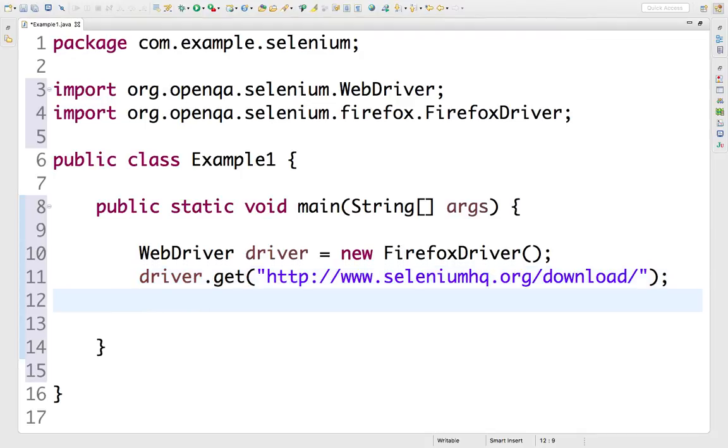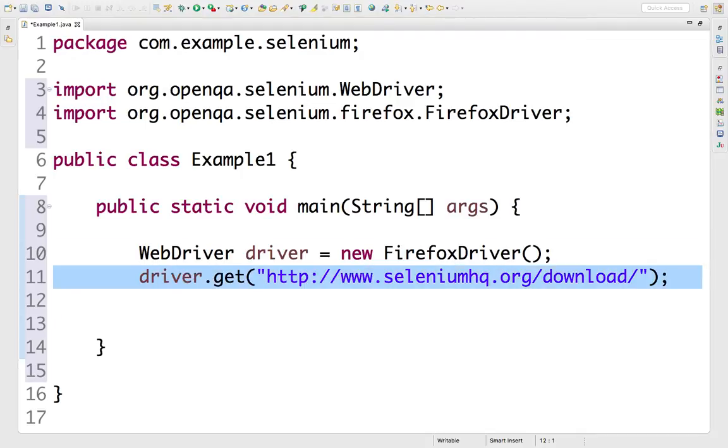Right now, after this driver page is opened, what happens? Selenium tries to execute each and every line as quick as possible. It doesn't wait for you to see what is happening.